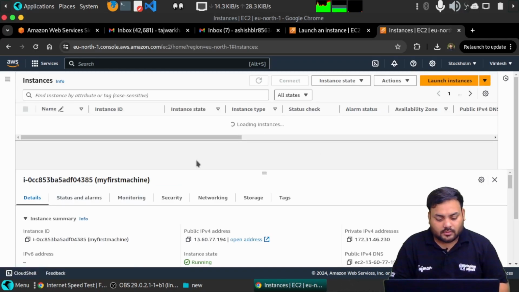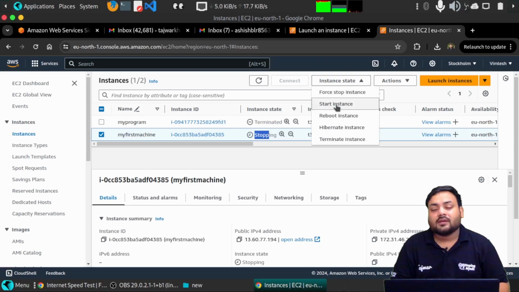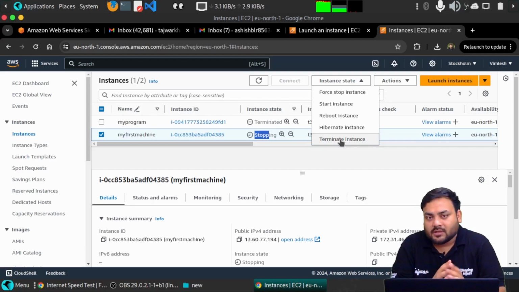As you can see, we have this My First Machine. I have already shut down this machine, so that's why it is saying stopping. If you check the instance states, we have start, reboot, hibernate, and terminate. Guys, we have to keep one thing in mind. Suppose we create a machine and directly close the browser. That machine is still running on the cloud, so it is going to generate a bill, and you have to pay the cost.